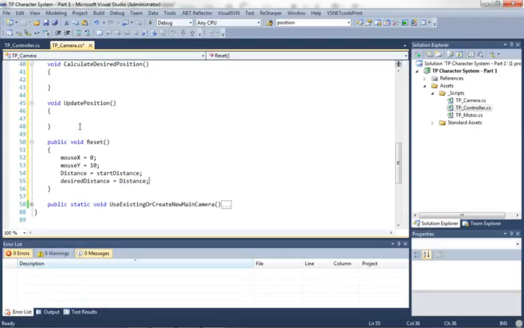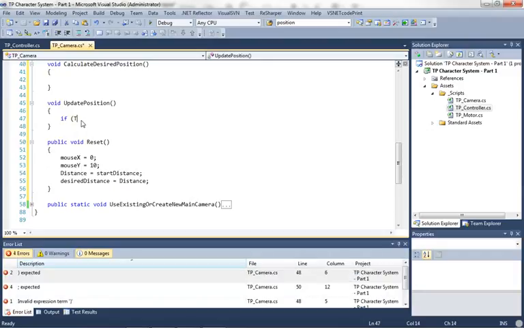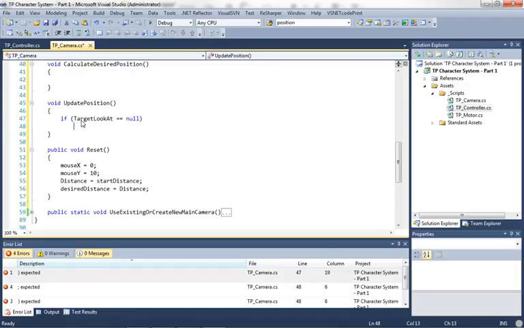Now, update position, we said we have to validate that we actually have a target lookat. So the check is going to be as simple as if. Now, I didn't think we were actually going to be handling update position in this one. Well, I'm just going to flesh out the initial stuff, and then we'll come back. So, target lookat equals null.